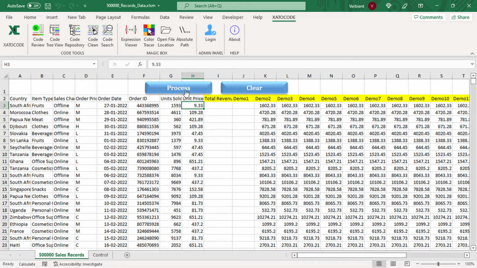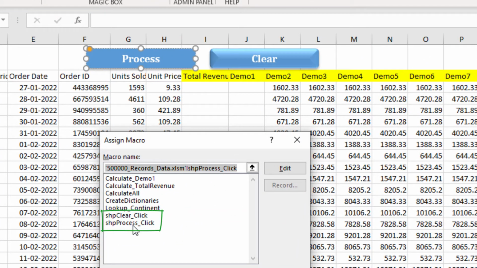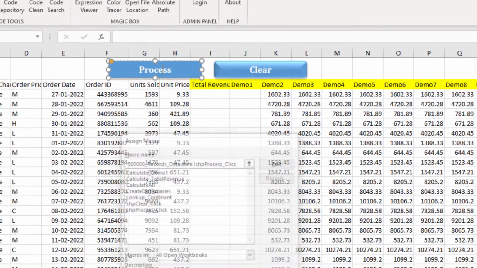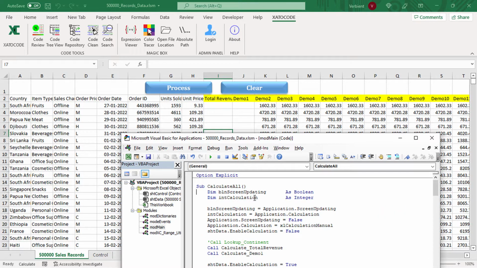Now I have added another macro to this process button or shape. I have created an event or a procedure called SHP process click, and I have called this calculate all function. So this is calculate all, it will calculate the total revenue and demo 1, but I have just commented this lookup continent. This function I had already explained in the previous video.